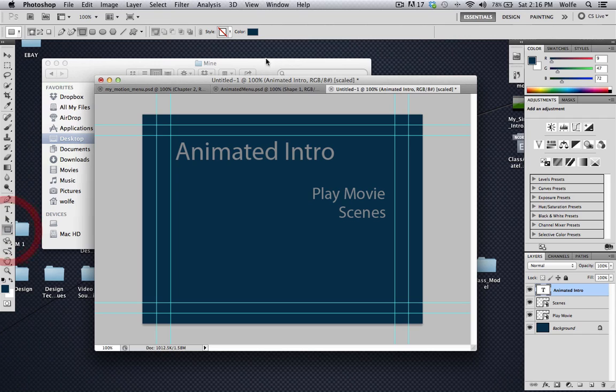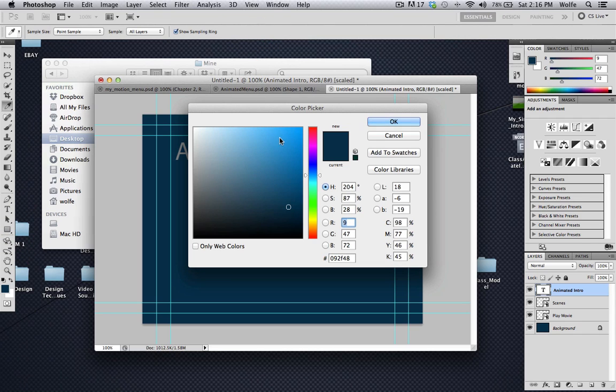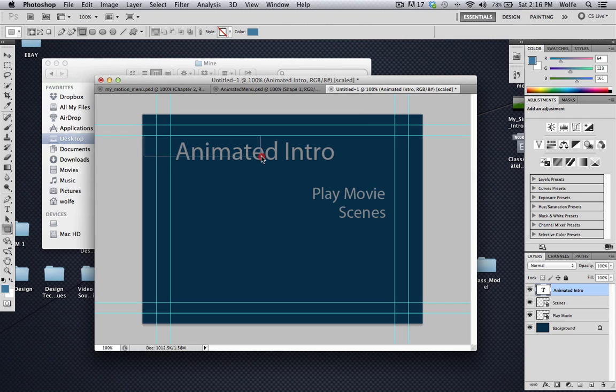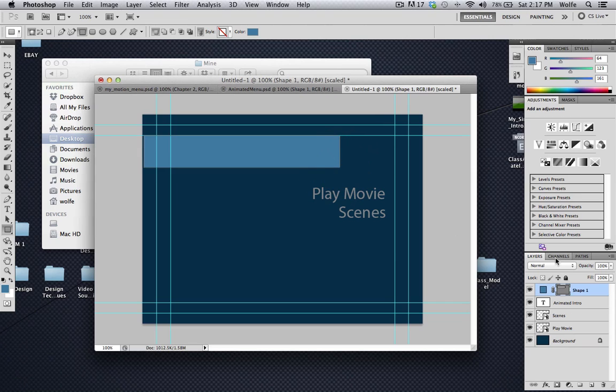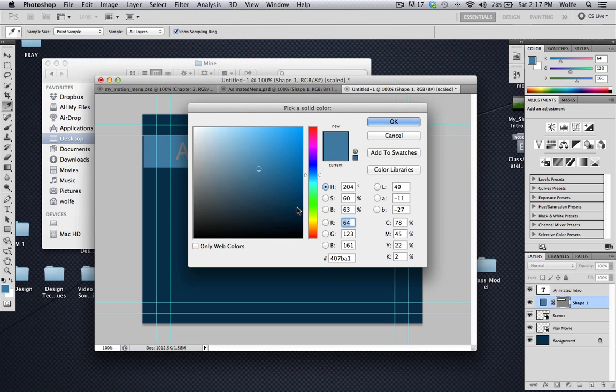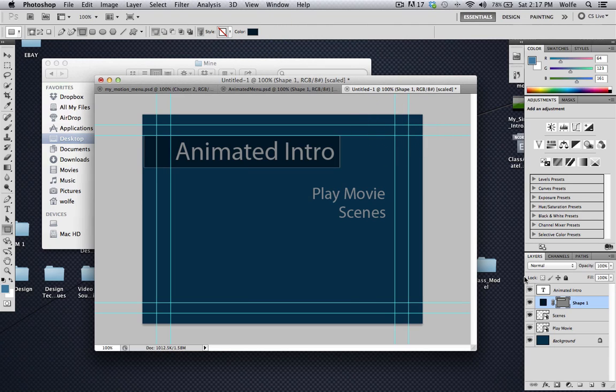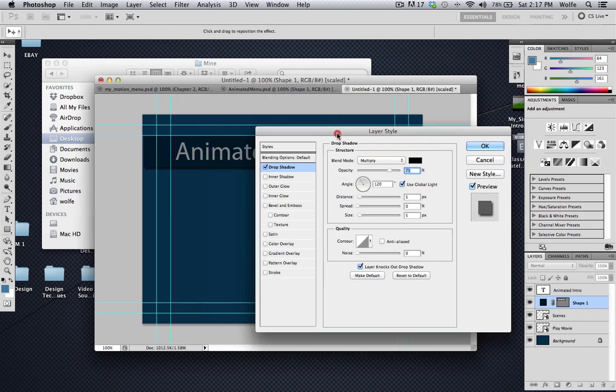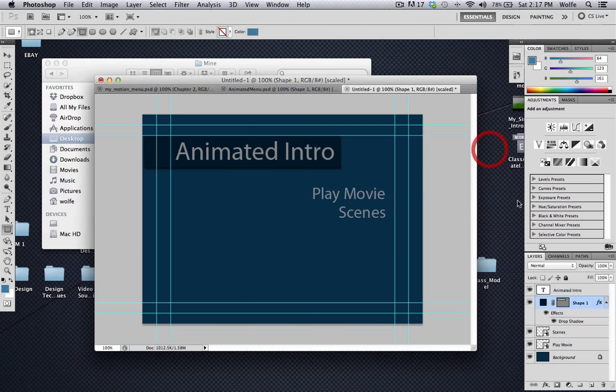One other thing that we need to do, let's make a rectangle because I like to have lots of things animate in here. Let's make it a funky color blue. Maybe we'll take this and drop that underneath our animated intro. Let's try that. There we go. I like that. Maybe let's give it a drop shadow. And I expect all of this stuff to be super duper in your example for class.